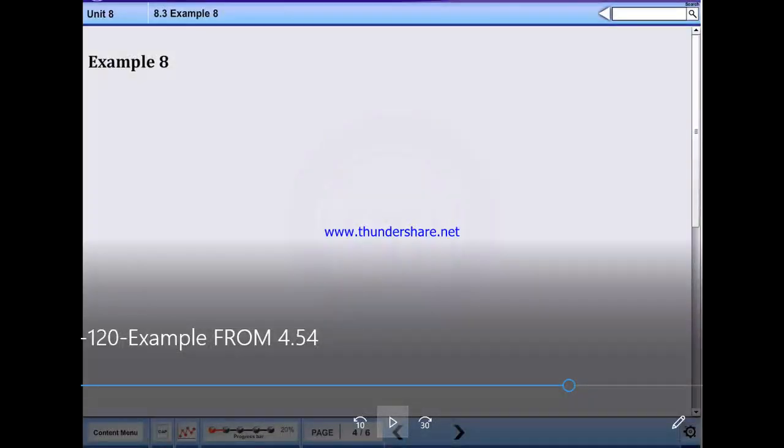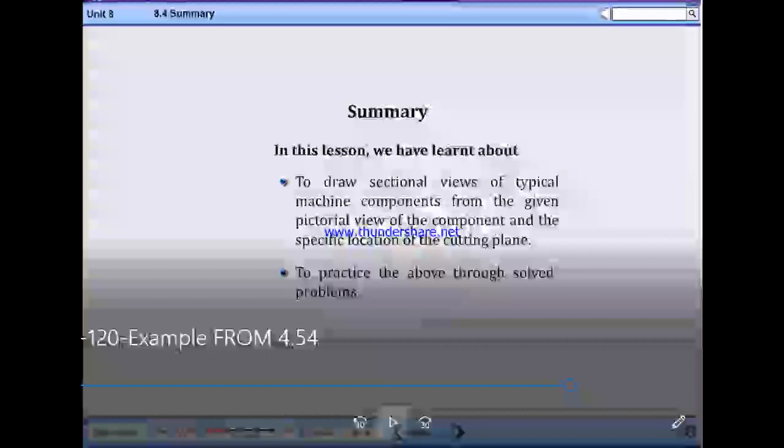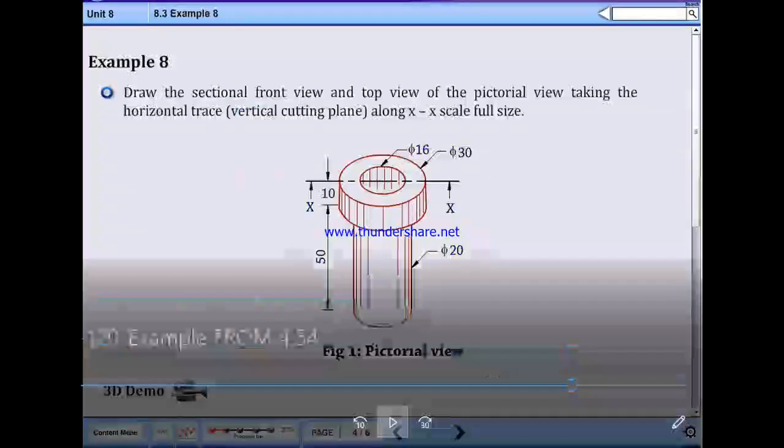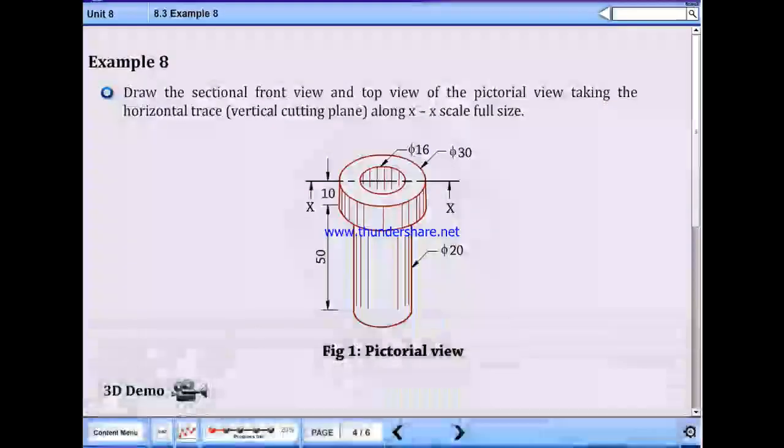That is example 8. Note on example 8. Draw the sectional front view and top view of a pictorial view, taking the horizontal trace, that is, a vertical cutting plane along the x-axis. Scale: full size.